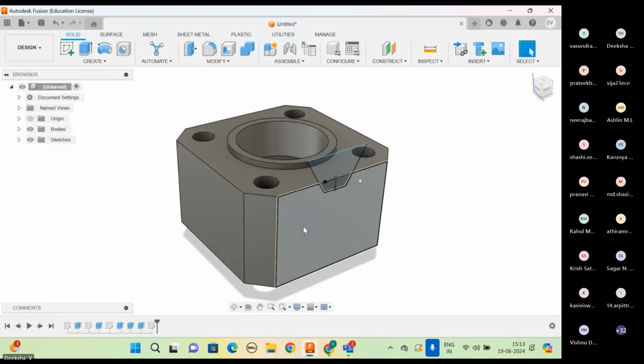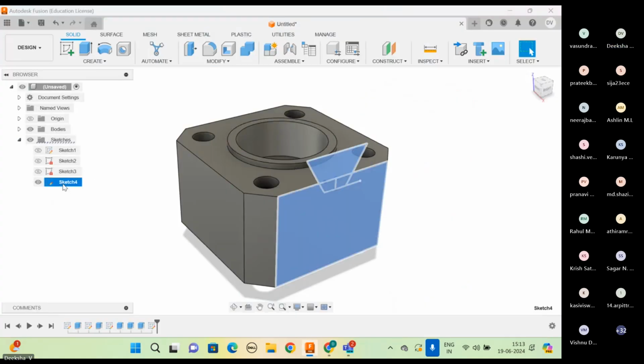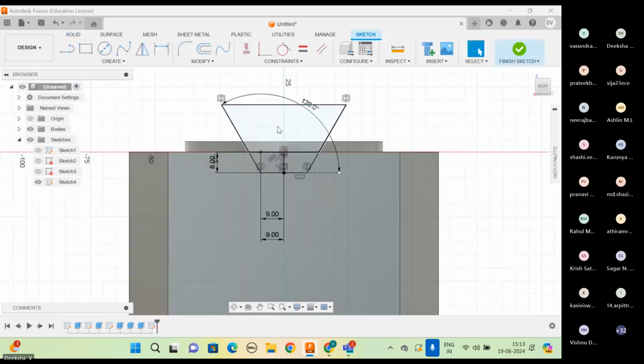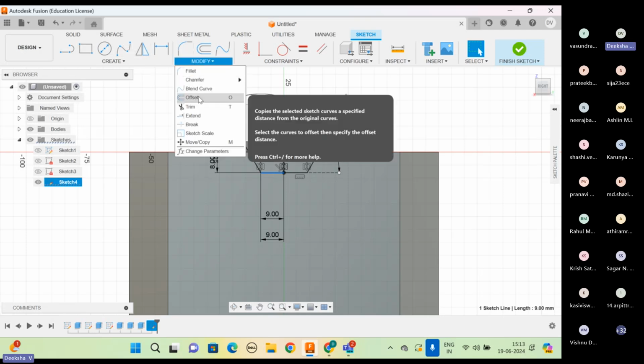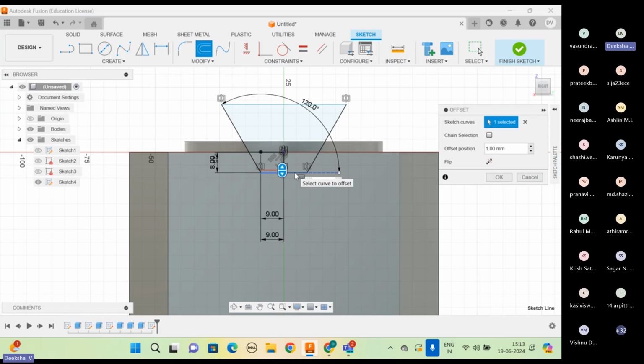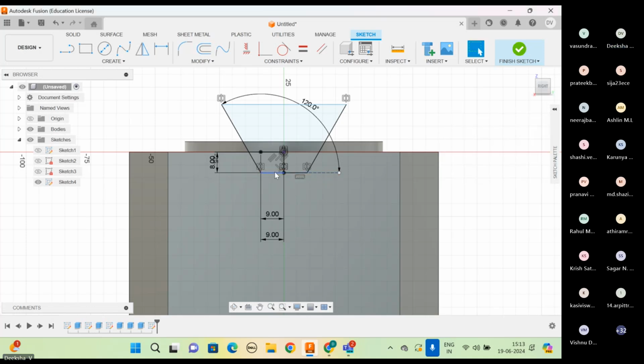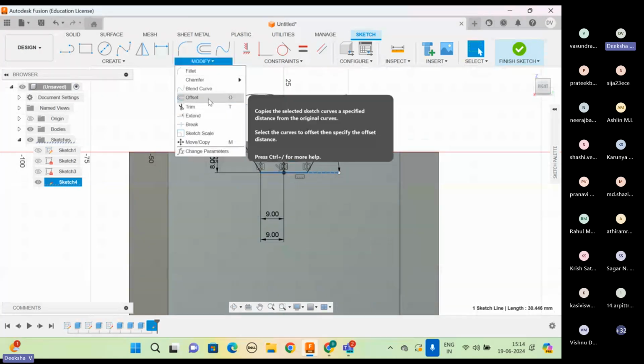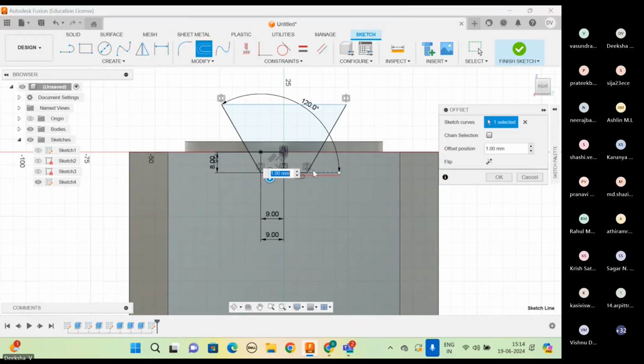So go back to your sketch, and we'll have to offset this and this by 4 to the top. That's it. So go to modify, go to offset, select the two, or you can offset one side and mirror it also. So just offset it by -4.